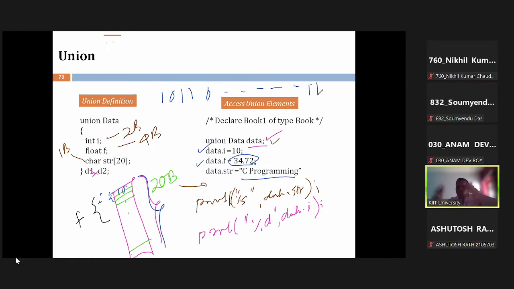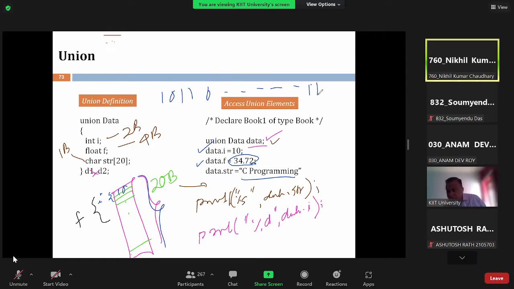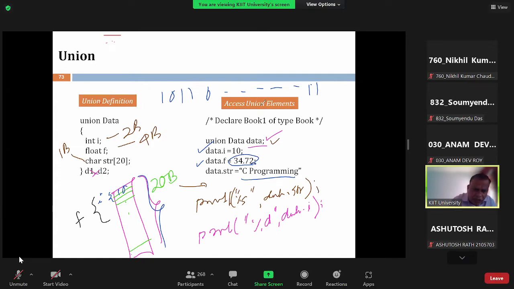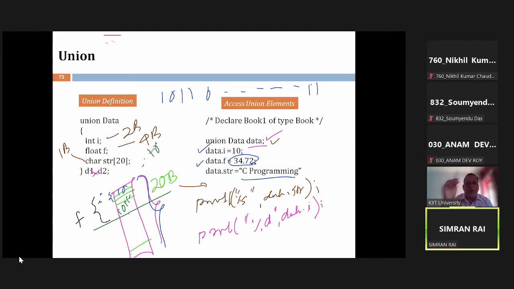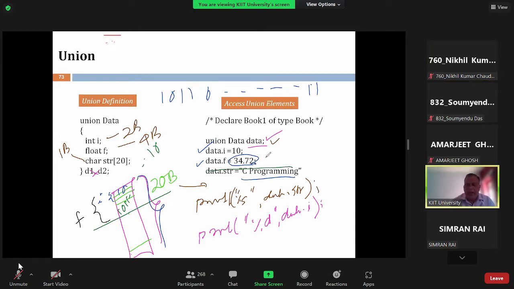Nikhil, this combination of zeros and ones, is it 10 or is it 34.72? 34.72. Very good. Where will this 34.72 be stored? Will it be stored in the next location or in the first 4 bytes? First 4 bytes, sir. So when it is stored, this 32-bit combination of 1s and 0s will be stored in the first 4 bytes. Now, if I write an expression after this, a variable b assigned to data.i.